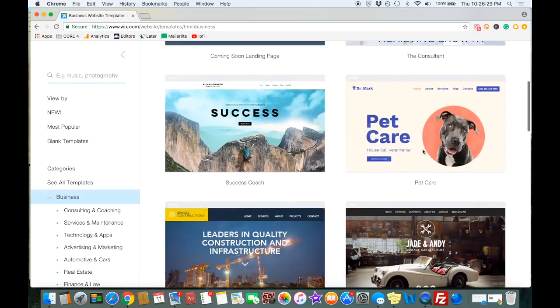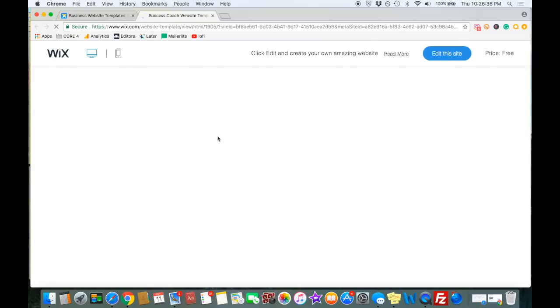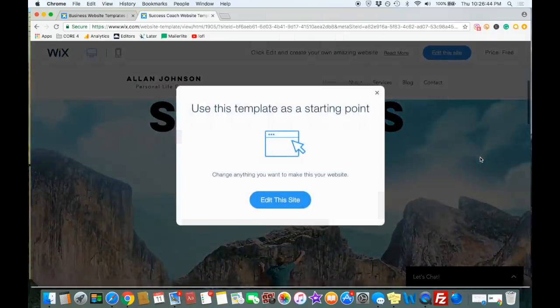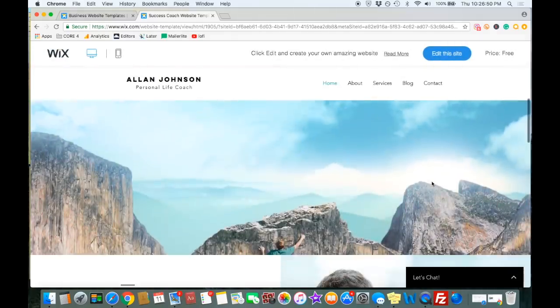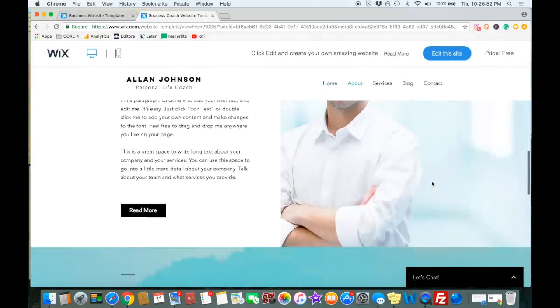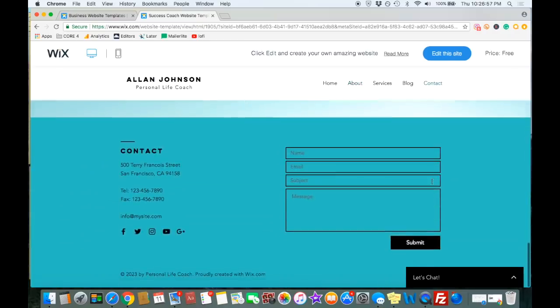Now what you're going to do is go through these templates and you can view or edit. And if you do view, then it's going to let you preview the template. Then, let's just X out of this. This is prompting us to edit the site. We don't want to do that yet. We're just previewing it. Then this is what it would look like. So you can get a feel for it. It's just very basic, all stock photos and general information at this point.